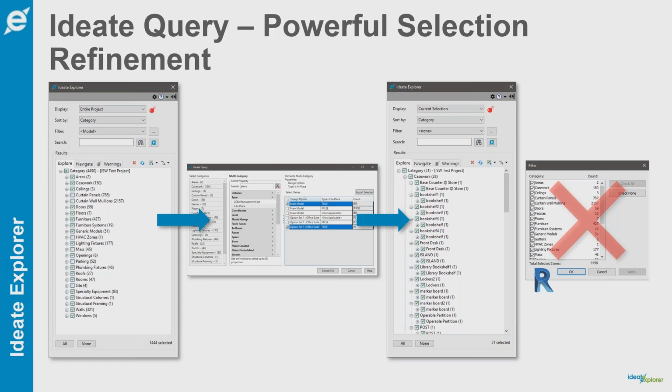I can take a selection of elements and say, hey, I need to know about maybe their in-place usage, or are these elements pinned? Or maybe I want to know, of the selection of elements, which elements are on certain levels. That's where Query can come in handy. And we're going to be using Query as part of our workset audit process today.